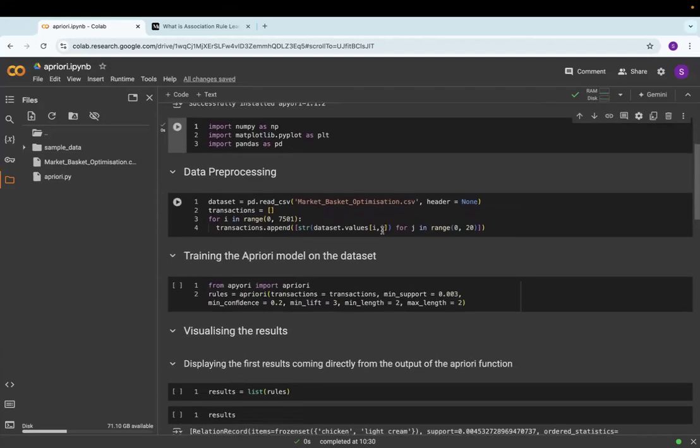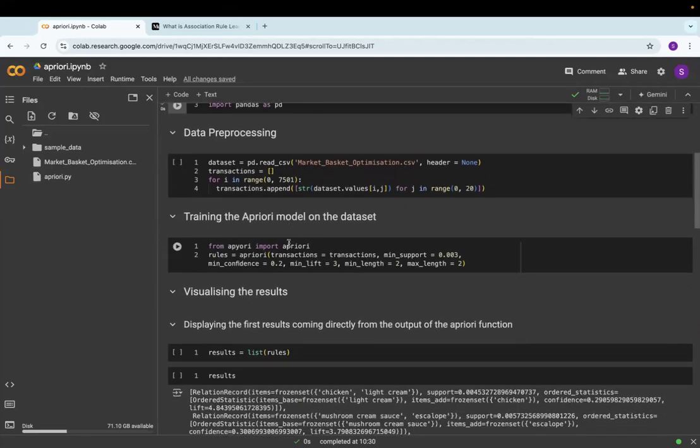We just installed and then imported. We have got the data here. They are taking the range 0 to 7501. The transactions append a string of dataset values i, j for j in range 0 to 20. So this is how they are taking the values from that particular dataset. They are taking only a few items, a few pieces of information, to be processed and used to train that model.